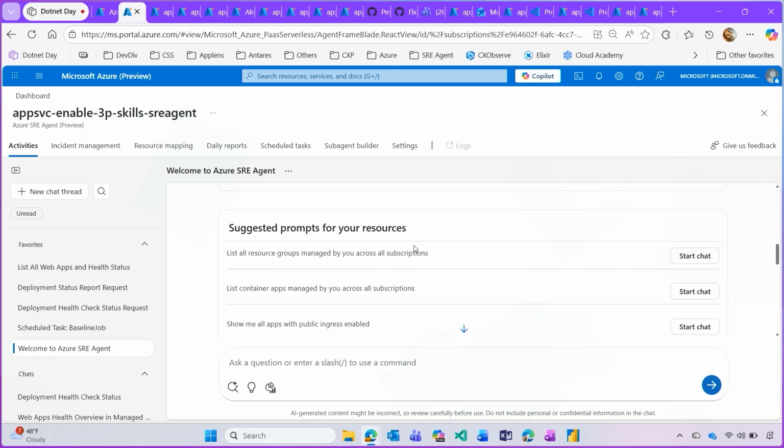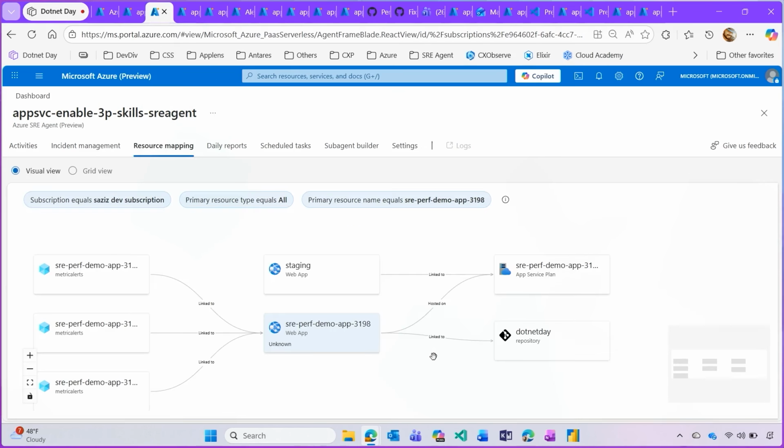I'll get to the chats in a bit, but before that, I want to show you another cool thing that the SRE agent does. So remember, when we deployed the SRE agent, we selected a resource group. Now, in that resource group, I had a bunch of resources. The Azure SRE agent automatically identifies these resources. In here, you can see there's a web app. It has a staging slot, and these 2 web apps are hosted in the app service plan with so-and-so name.